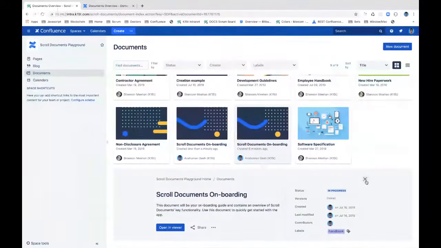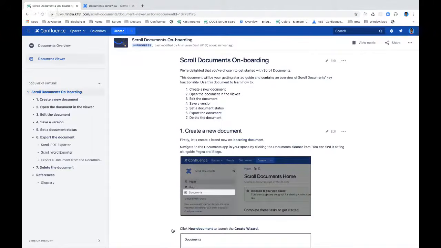Let's move on to the second part of the app, which we call the viewer. So this is the documents viewer. And the first thing you will notice is that it's slightly different from the regular page view of Confluence. We have put together this view to give the users the context of a document.